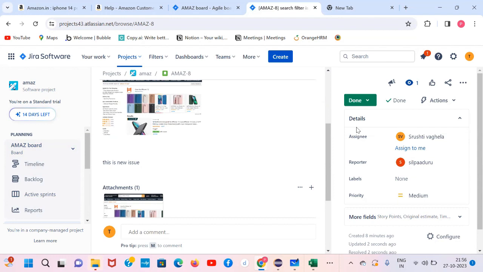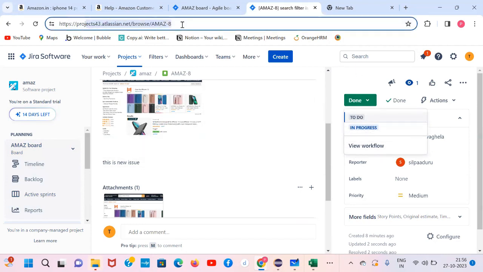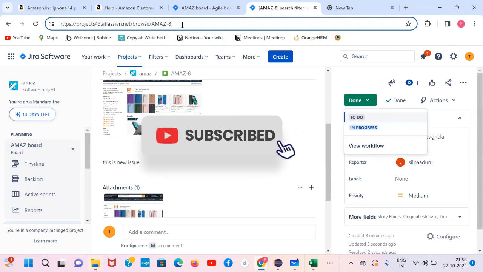If it is not working fine, then the status will be reopen. We have the status reopen also. All those statuses are here, but we are not able to see them because we are using a trial version of JIRA. Got it? Did I answer your question? Yeah, yes, Priya.